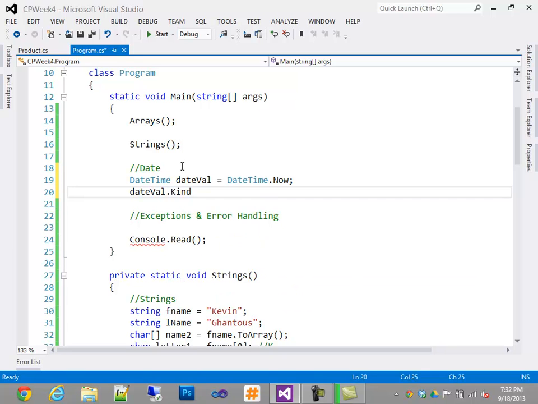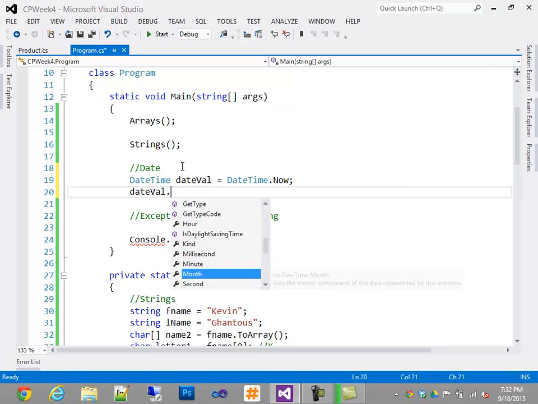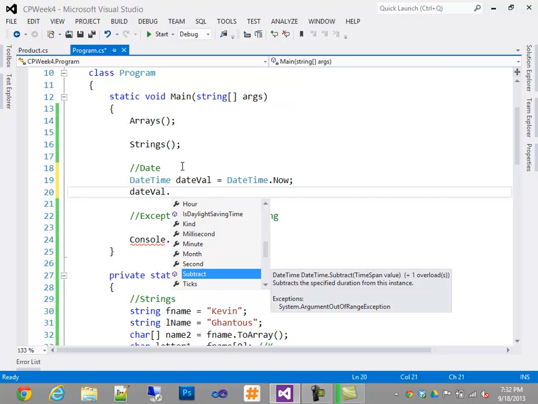DateTime kind lets you identify whether it's a local or UTC time. So it helps you identify the kind of time it's in there. You can get the current millisecond stored in there. Minutes, month, second. You can also do math. You can add or subtract dates.